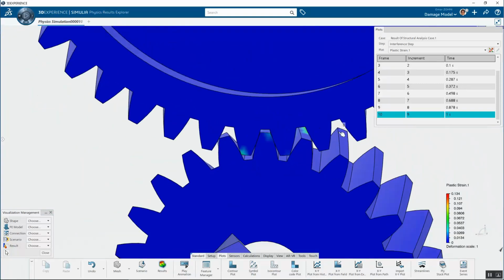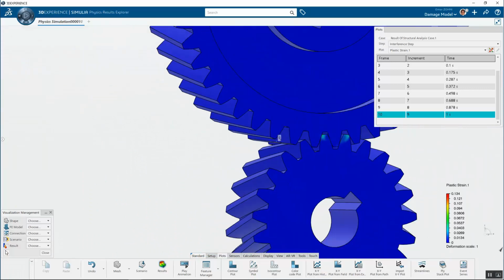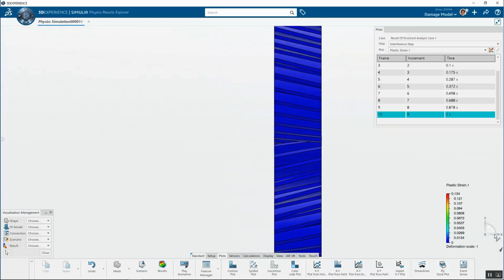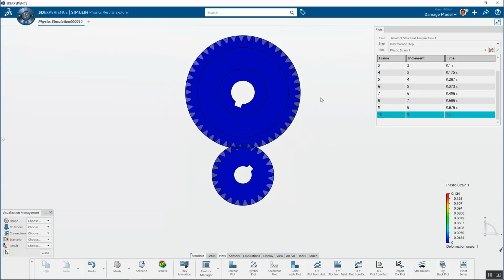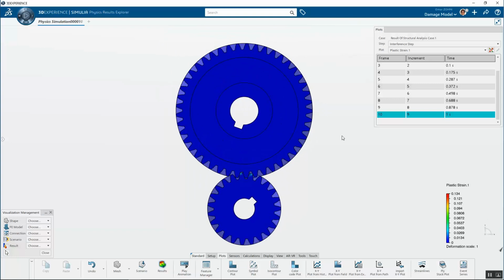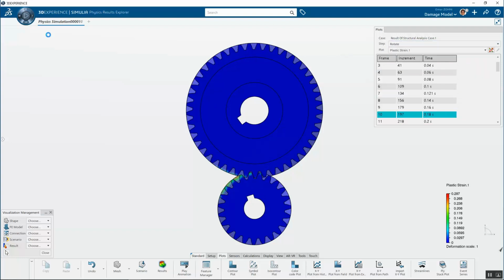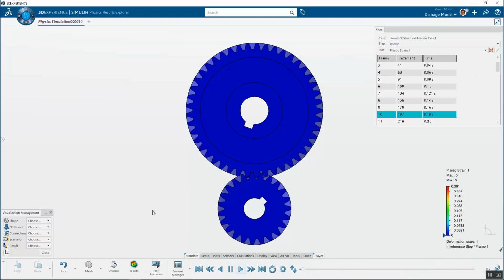We're looking at plastic strain here, and you can see there's some plastic strain in those interfering teeth. So first we resolve that interference, resolve that plastic strain, and then we go ahead and rotate 360 degrees. Again, remember, I'm not setting any manual contact pairs. So then I go to my rotate step, and let's just play it. It will actually play both steps for us.